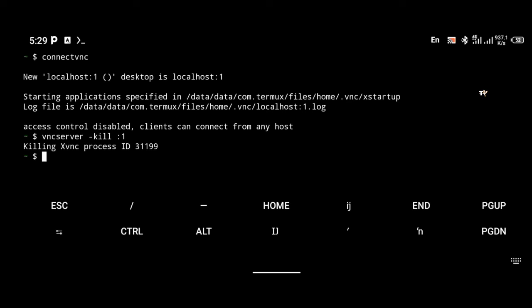So if you want to connect to VNC again, you can always use the connect VNC command and use start server on Ubuntu. So that is it for this video.